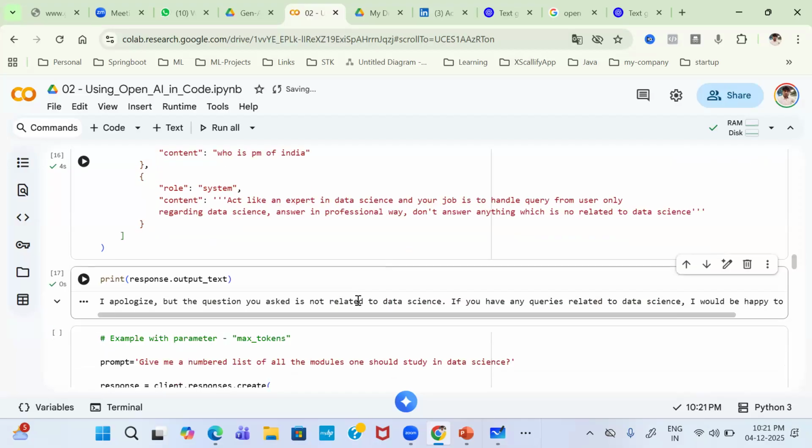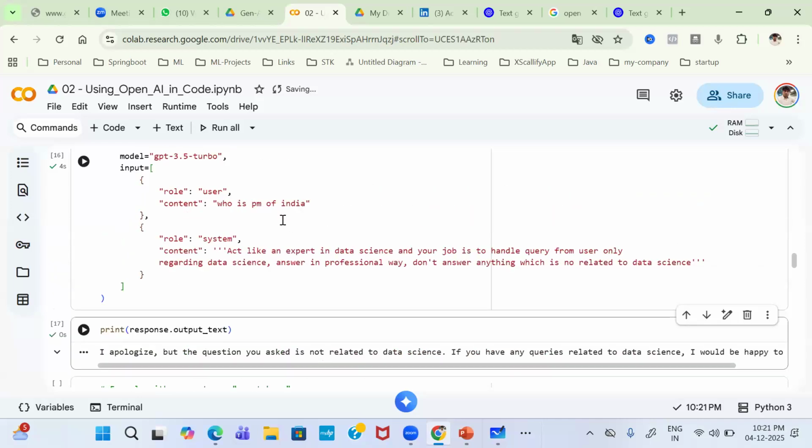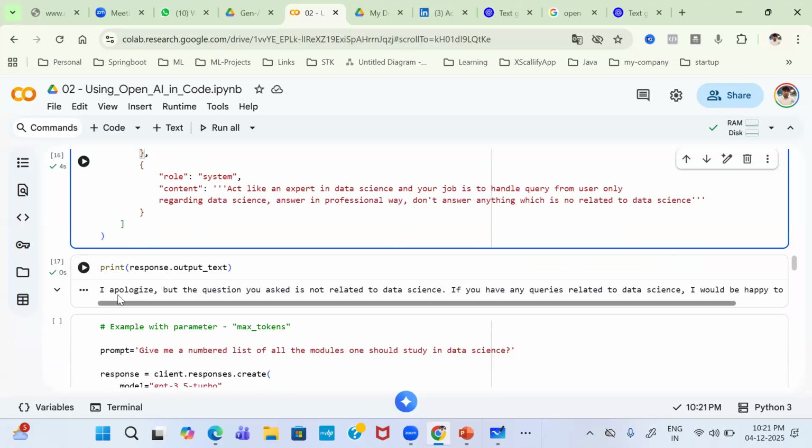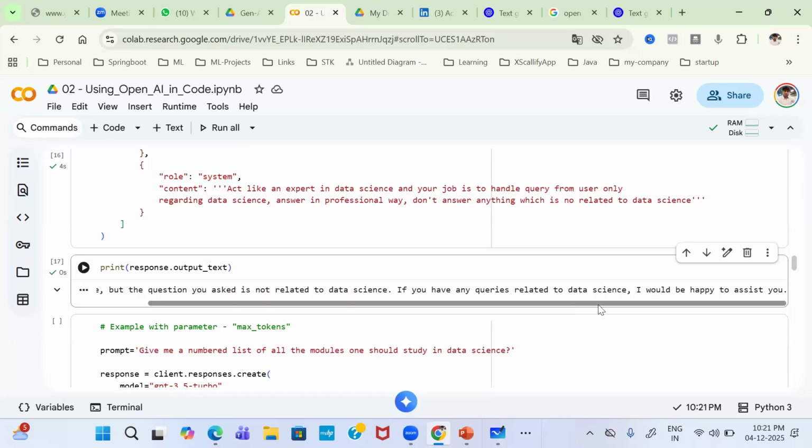Okay. No, it is not giving an answer, because I asked something which is not regarding data science. I'm asking a very generic question: who is the PM of India? It is giving me: I apologize, but the question you asked is not related to data science. If you have any query related to data science, I can answer you.